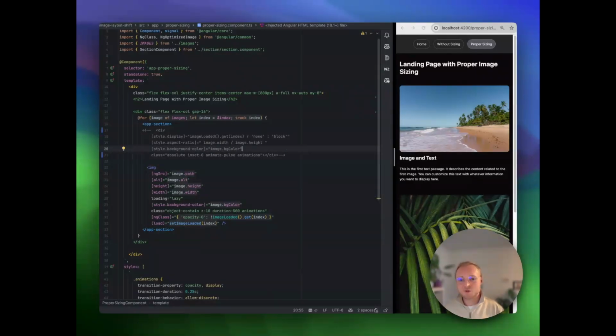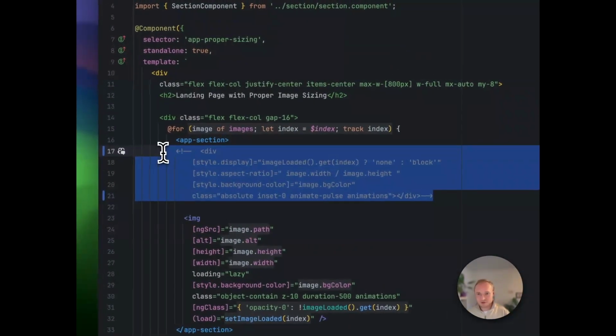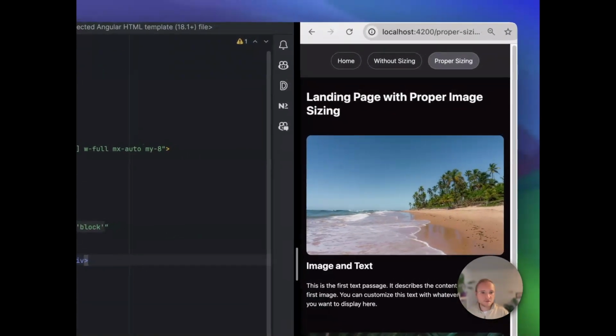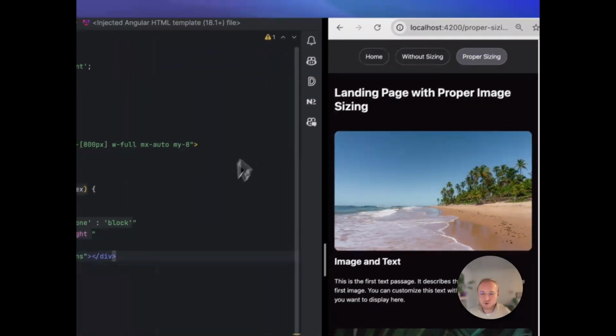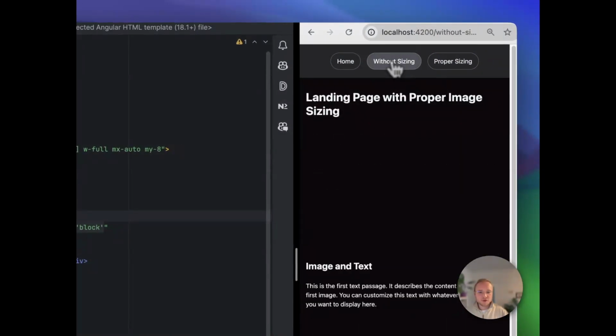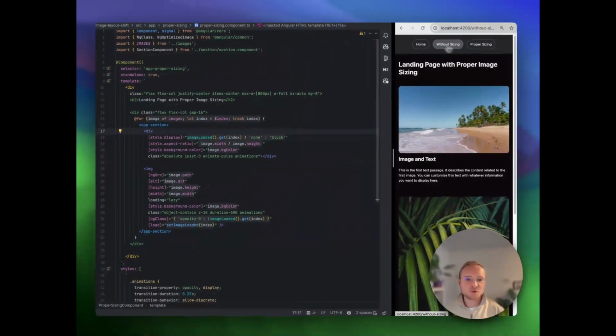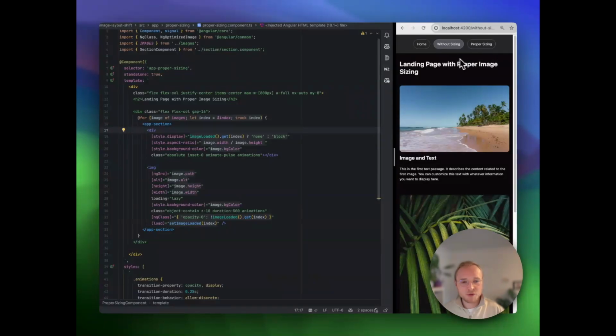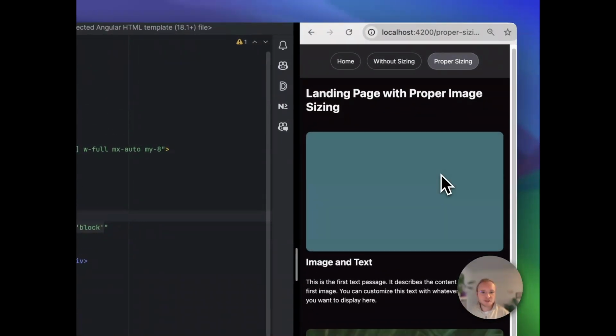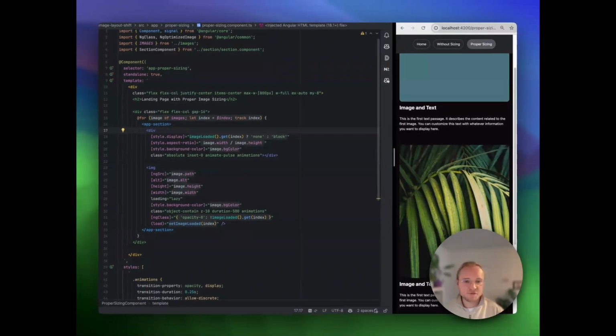So now let's take a quick look at what I did here. I will quickly re-enable this, and we have the images. I will throttle. Okay, it's best to see it when I switch between the two pages. So going from the without sizing to the proper sizing, we can see that basically everything is very nicely in place.